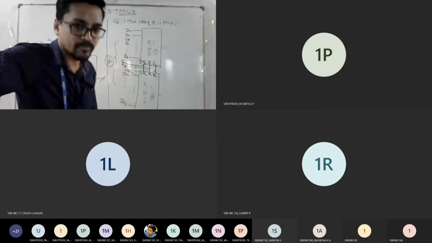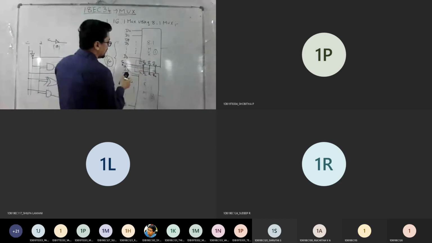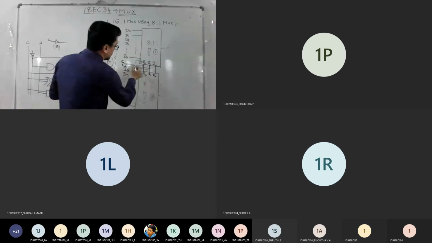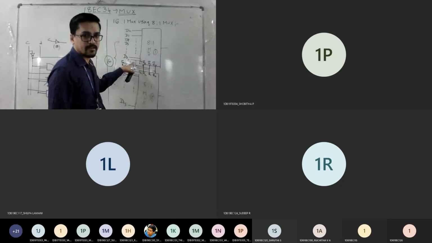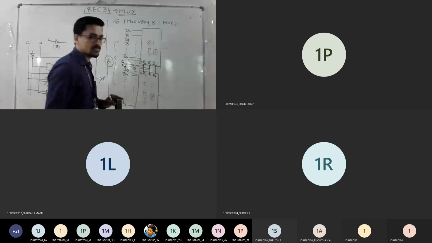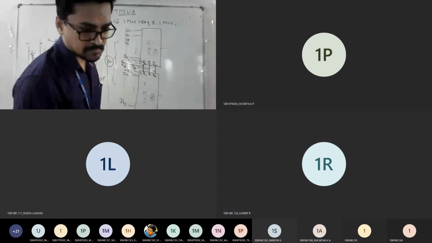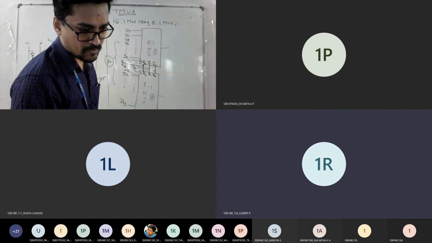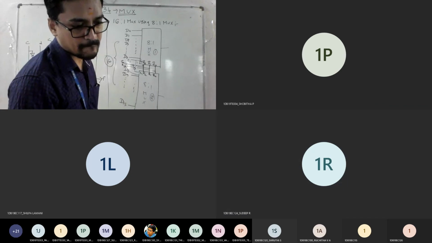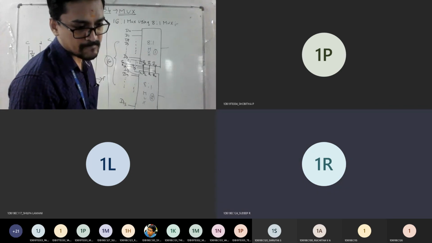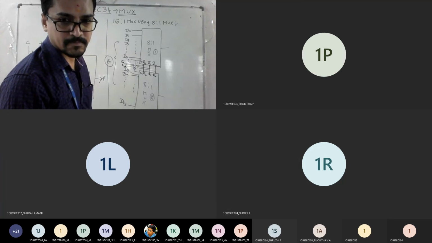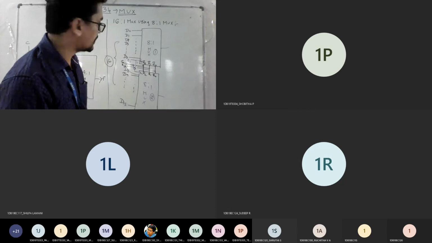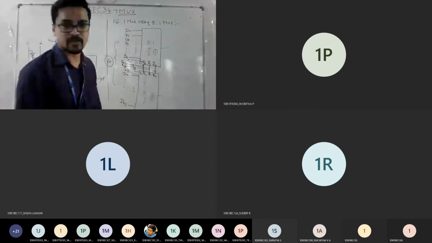Very good. So in between this enable pin, if I connect a NOT gate, this control is called S3. So whenever the input is 1, which mux will work? The first mux. If it is 0, the second mux. Is it so? Will you give input 1 or 0? That depends upon your application.